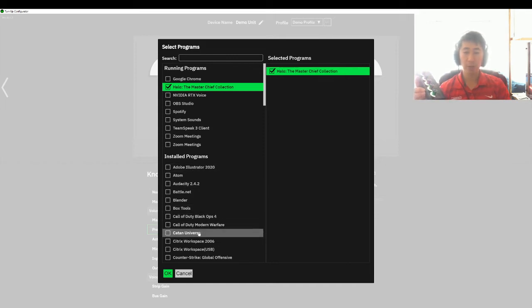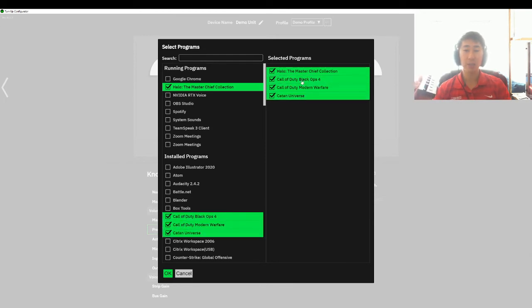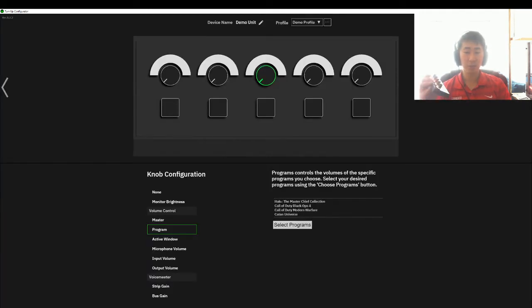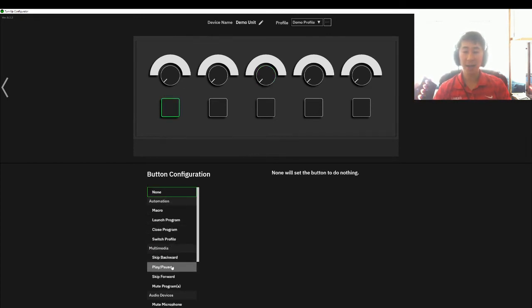As you can tell, there's a lot of items on this list. You can either choose installed or running programs, and you can actually set as many programs as you'd like to each knob. So for example, I could just go ahead and add these to this knob, and this knob now controls all 4 of these programs. I'll go ahead and hit OK, since for the purposes of this demo we only really just need the one, and we can go ahead and add a multimedia key to one of the buttons. So this now controls and hits play pause for any media that's playing in the background.